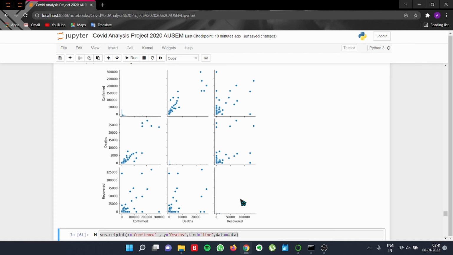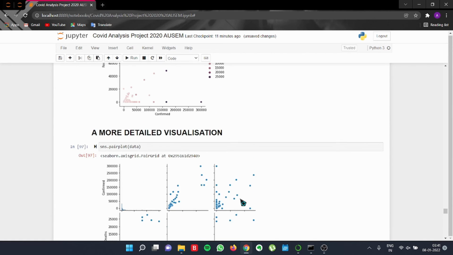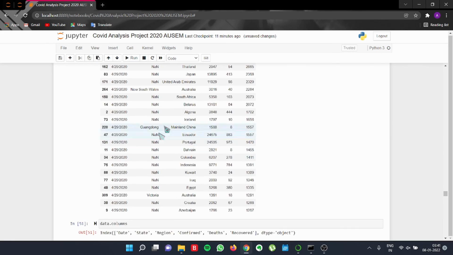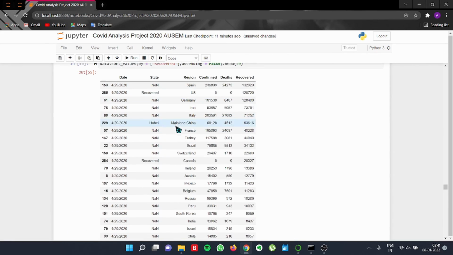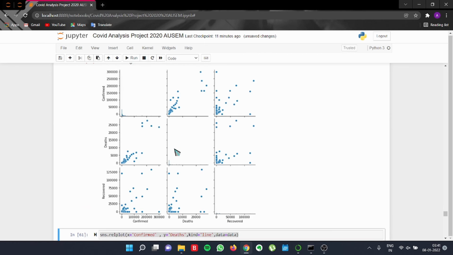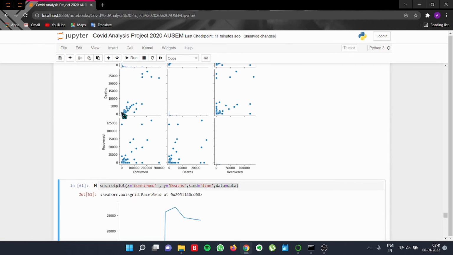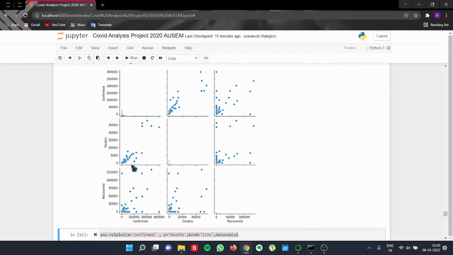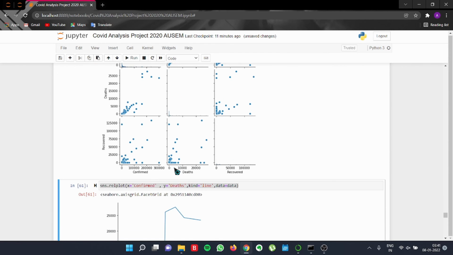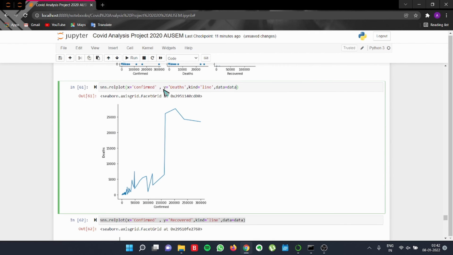If you want to recheck your data, you can take some values from this originally made graph and recheck the approximate values, because you cannot get approximate values from these dots. To perform a line graph, we can use relplot with kind equals line, and data equals data. So let's run it, and this will perform the kind of line.